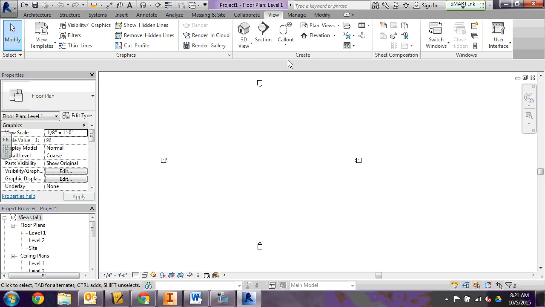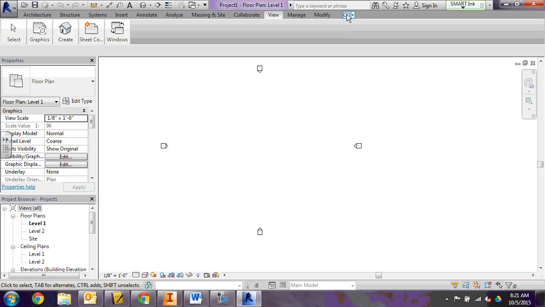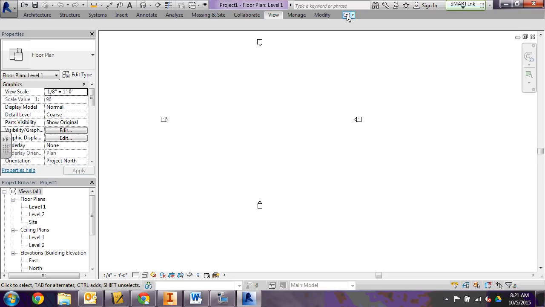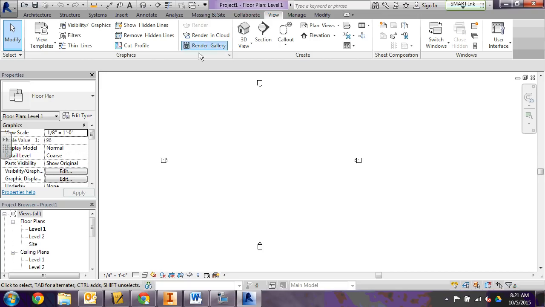Another thing I'm going to show you quick is your ribbon up here. If you can't see all of the little tabs and things, there's a white circle here. If you just click that, it will eventually get back to what it should look like. So that's all I'm going to go over on that page. Your properties and project browser are pretty much your main things you want to look at.